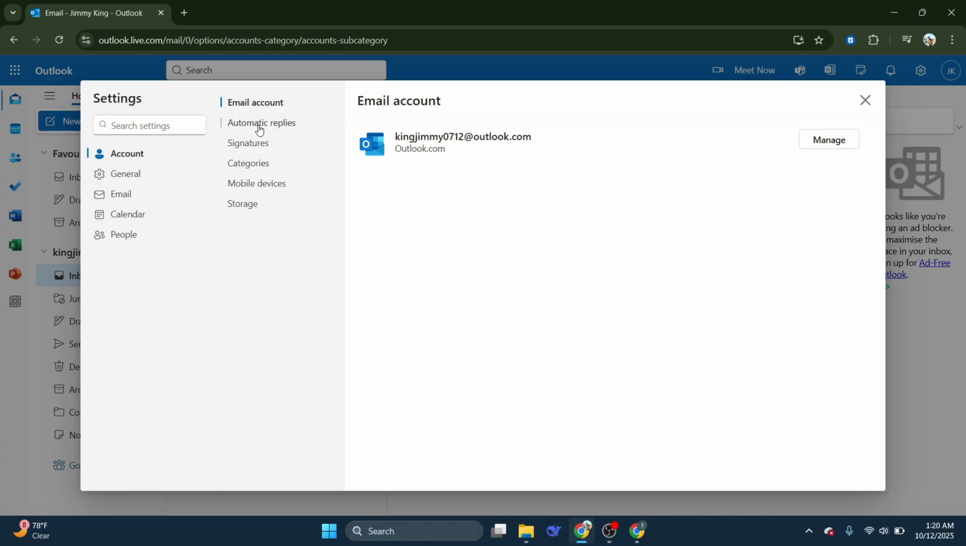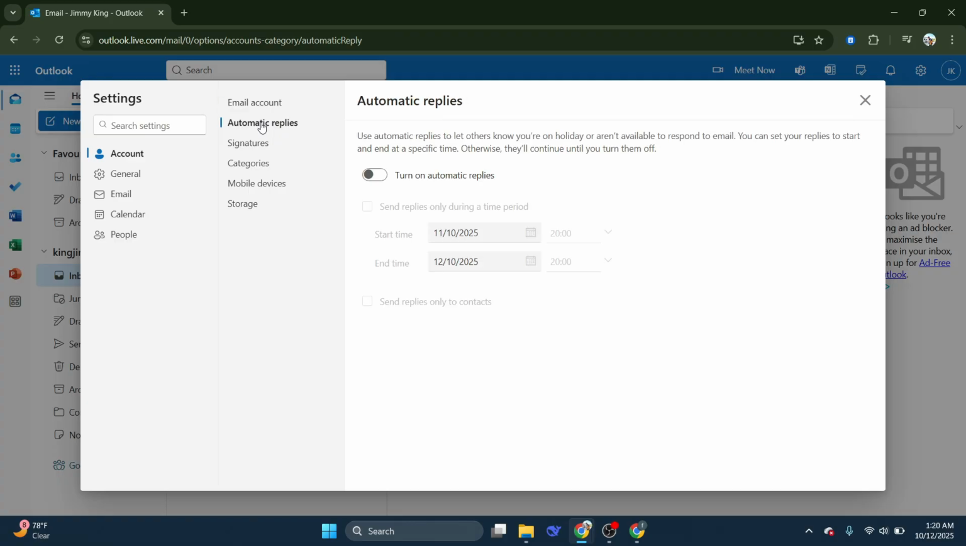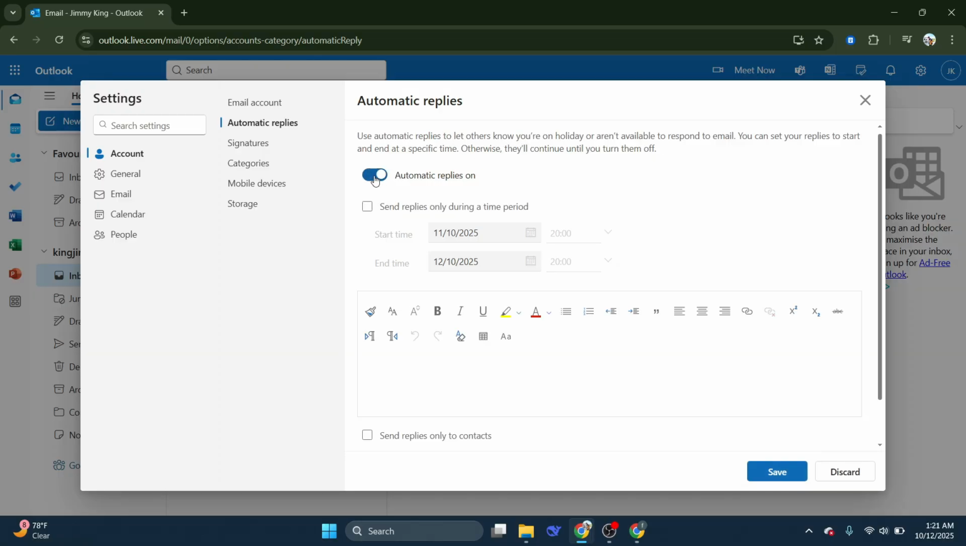Here, you'll find an option labeled Automatic Replies. Go ahead and click on that. The Automatic Replies feature allows Outlook to send pre-written responses automatically whenever someone emails you. To begin, switch the Automatic Replies toggle to On.